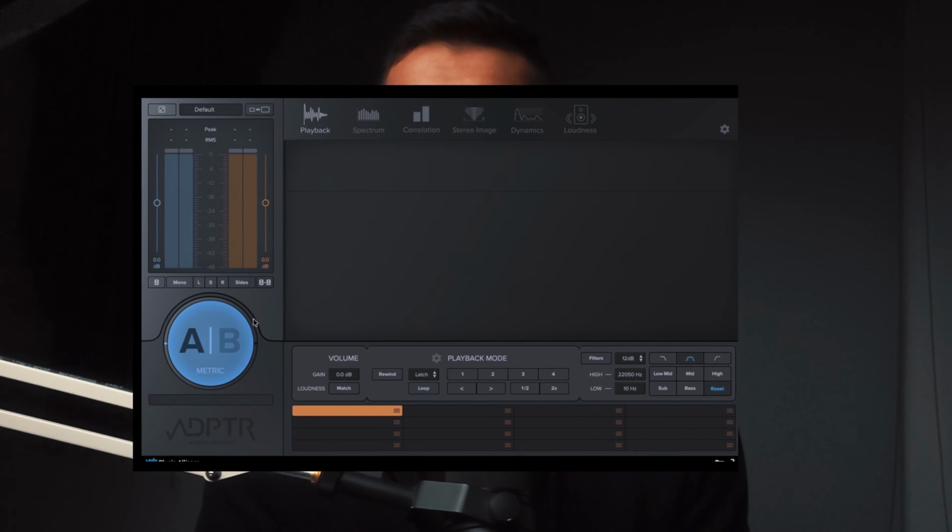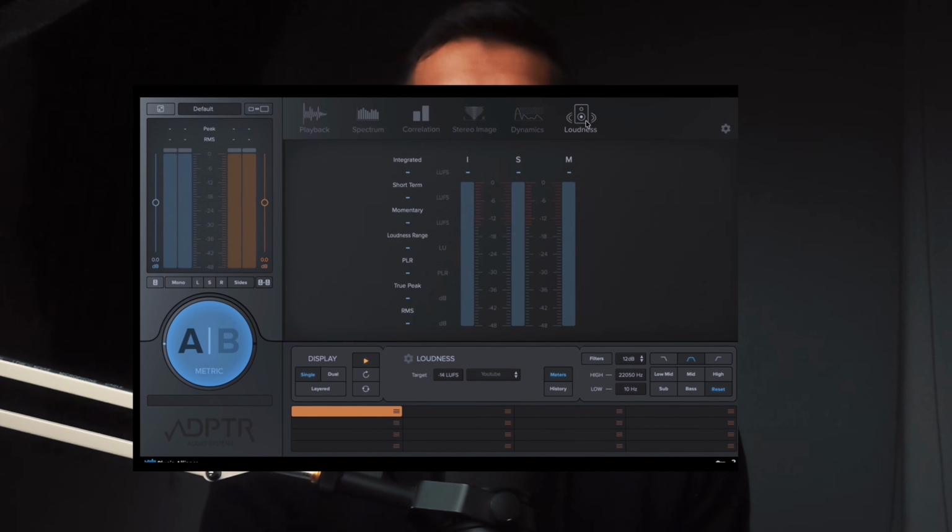Now, there are certain tools out there that will help you compare things a lot deeper. One of them is Metric AB. This will give you a clear multi-dimensional view of how your track sounds and what's missing in your track compared to reference tracks by just switching between your track and the reference track.